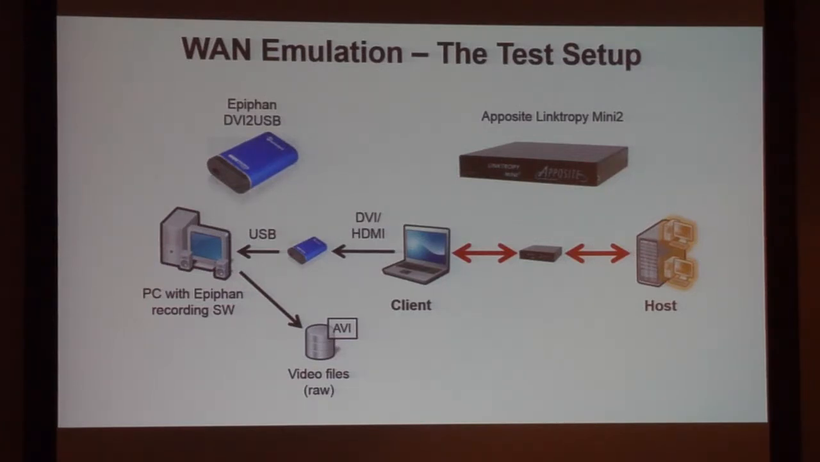We're also switching the Epiphan DVI-to-USB box to a PCI DVI encoder that will give us much higher frame rates and much higher resolution. So we'll be able to do more complex tests than what we do today. Now that we have started recording high-end graphics, we see the limits of this box. If you have high-end graphics created at many, many frames per second, this box cannot deal with that. It goes down to around 10 to 15 frames per second, so we introduce artifacts into the videos that were not there on the client. This is why we need better hardware for that.